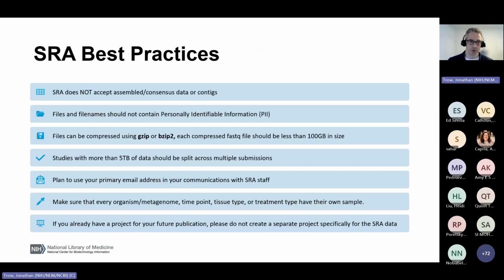When submitting to SRA, some general best practices are, first of all, I mentioned this before, but I'll say it again, that SRA does not accept assembled or consensus data or contigs. Assembled data should be submitted to Genbank, as you'll be hearing shortly. But if you have the reads, those should come to SRA. And they can be the raw reads, or they can be somewhat processed as well. They don't have to be absolutely raw.